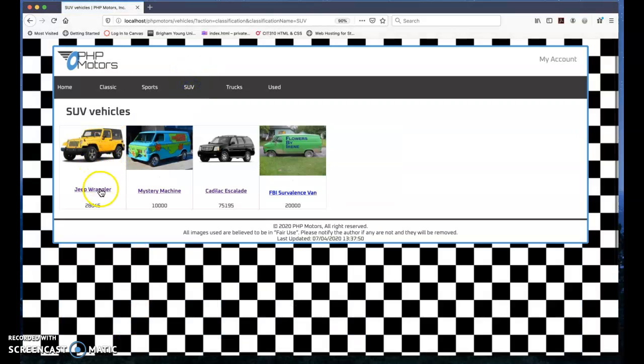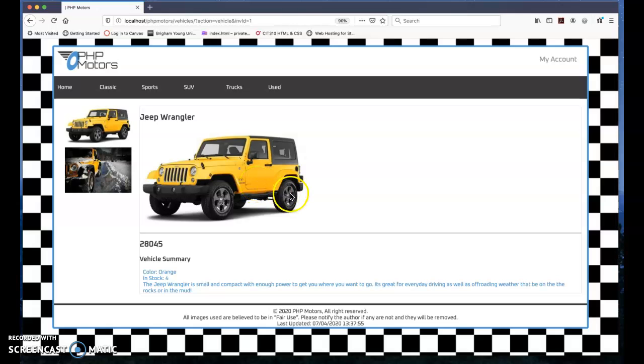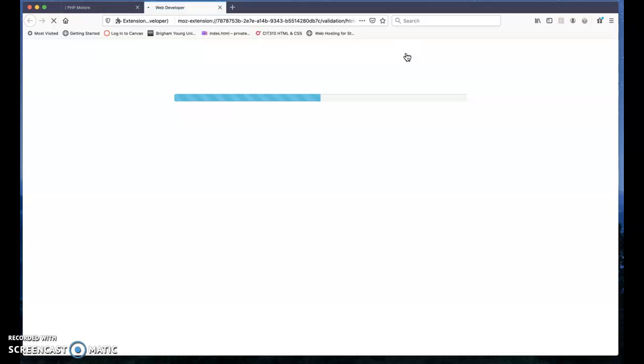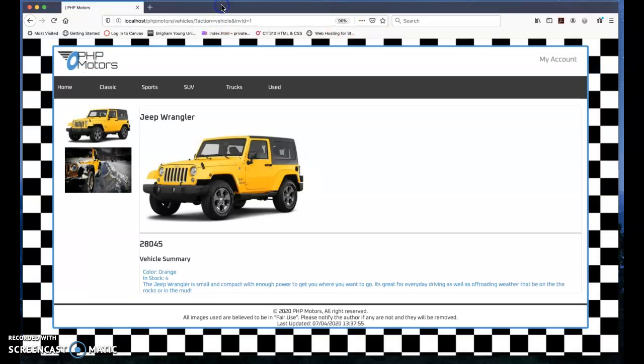And the Jeep is one of the ones I added extra pictures to. So here it is, Jeep Wrangler. And we see the vehicle's images load, and it says, let's see, validate the HTML. We'll do that. And I have a warning in my header, but no errors.